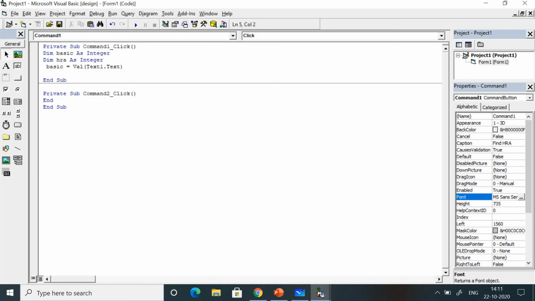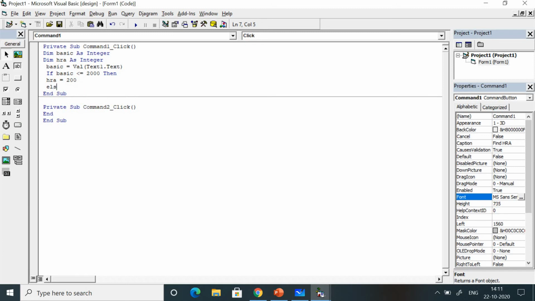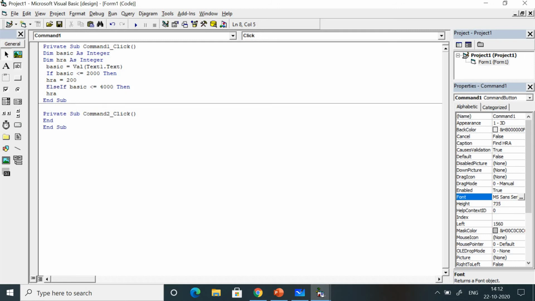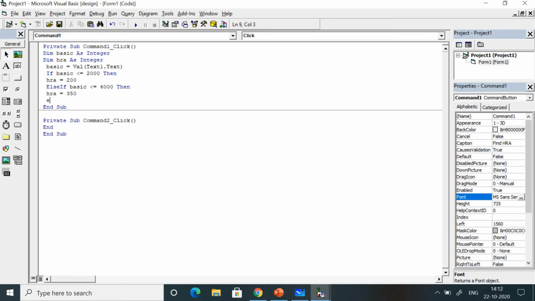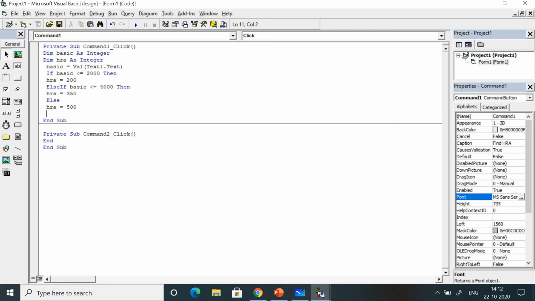Now the conditions which they have given me: if basic is less than or equal to 2000, then HRA is equal to 200. Else, if I am using the concept of nested if, basic is less than or equal to 4000, then I will get HRA equal to 350. Else, HRA equal to 500. Clear? I am ending my block, that is end if.